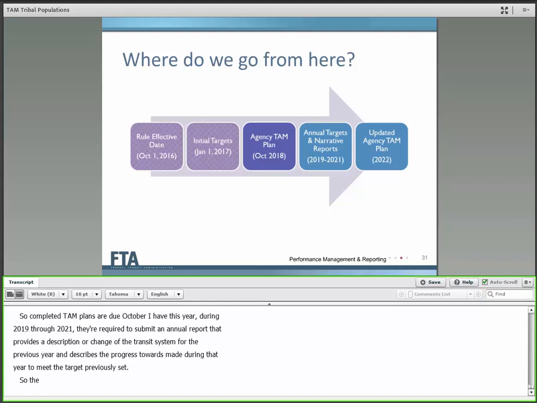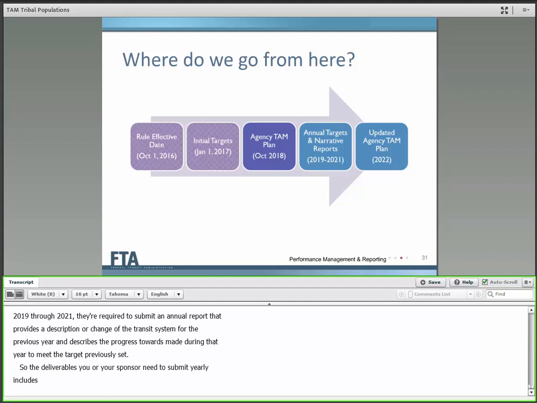So the TAM package of deliverables you or your sponsor need to submit annually to NTD includes annual condition assessments, the performance targets, and a narrative report.